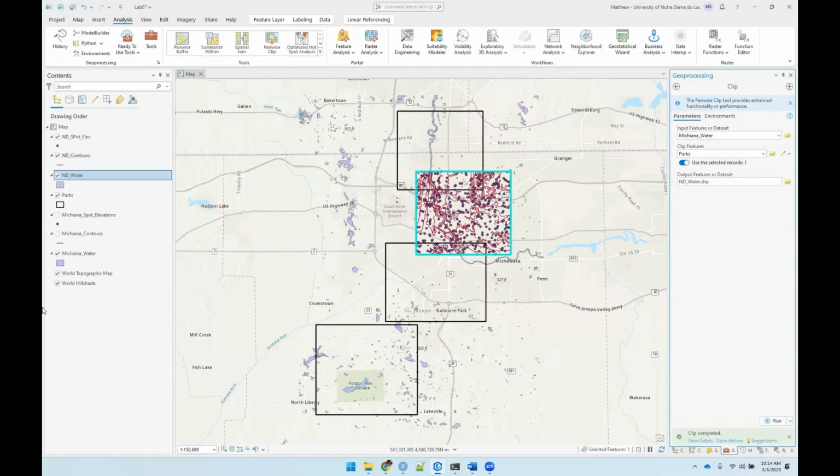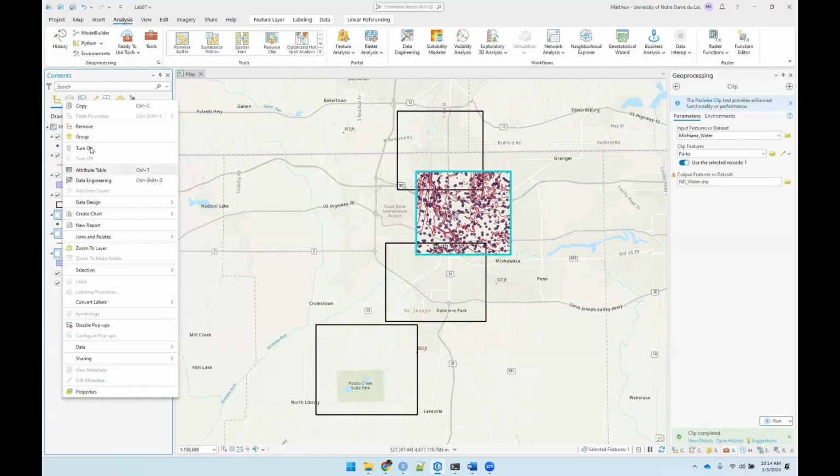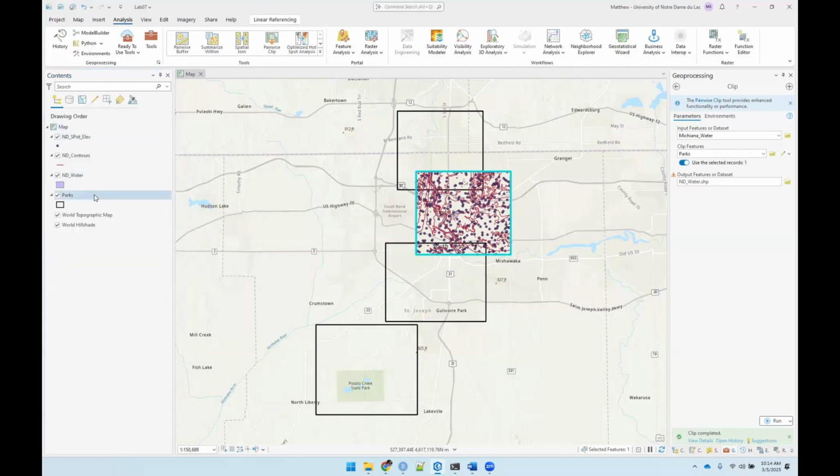And now I end up with, instead of the whole of Michiana, just the area that I care about in here. So I've got points, lines, and polygons for water, contour lines, and spot elevations. Now at this point, I can go ahead and get rid of the other ones that are in here, the contours, the Michiana ones, and probably get rid of the parks if I want to as well. I'm going to leave it in because there's one other thing I can do with it, but I'm just going to right click on these and choose remove.